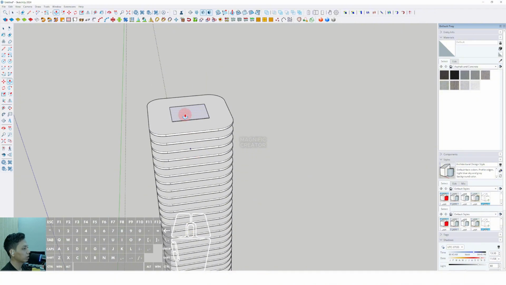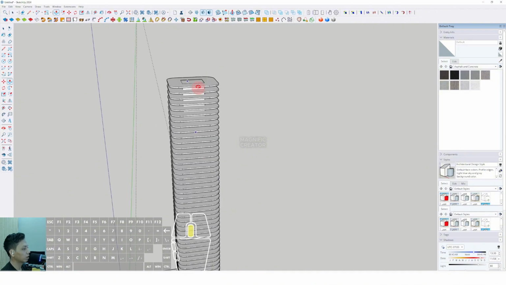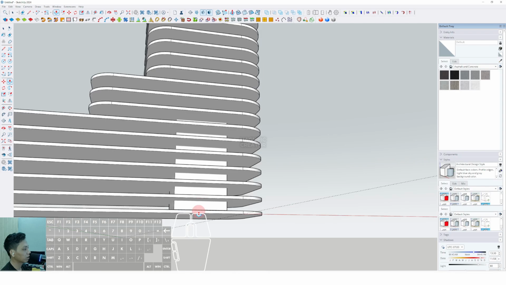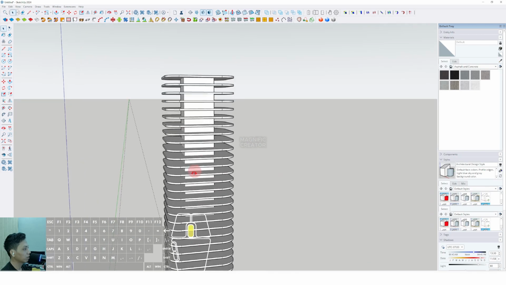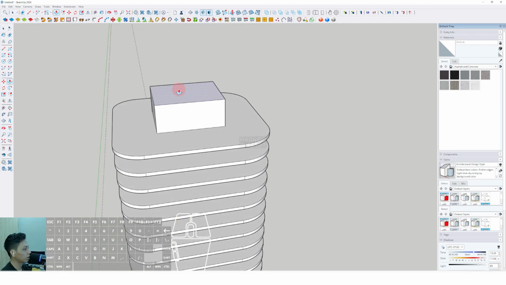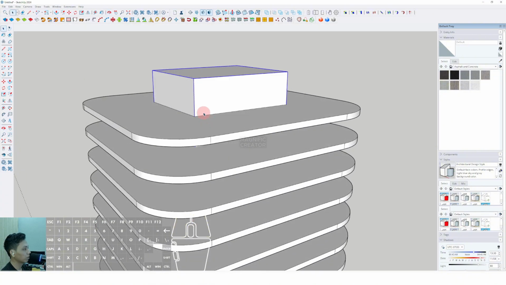We can push it until the ground floor position like this. Okay, then now we can push it up around 6 meter approximately. Then we can triple click, make group.